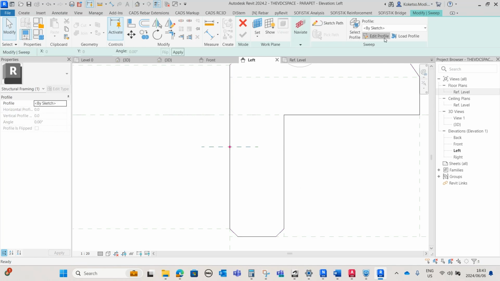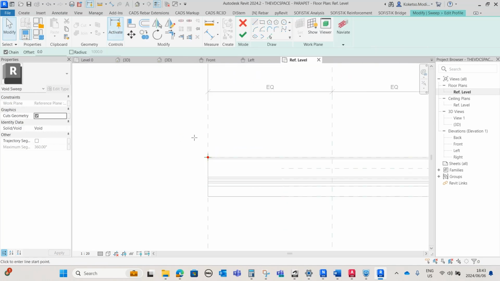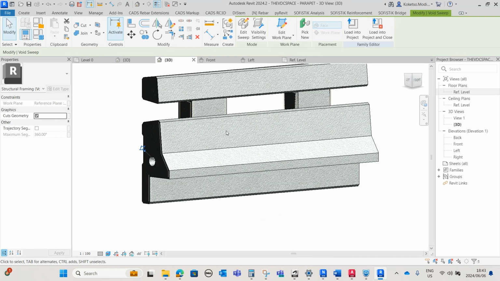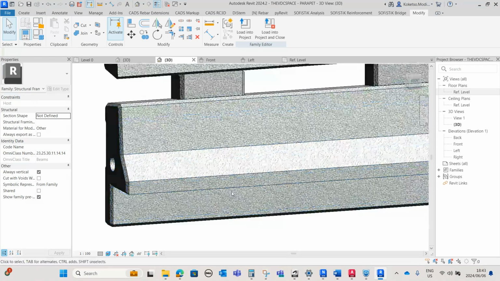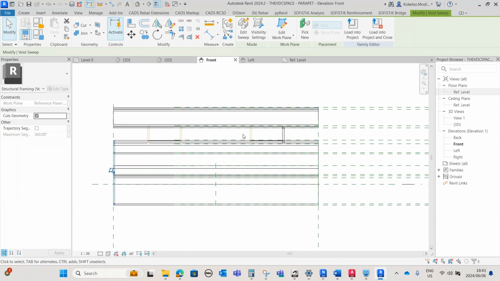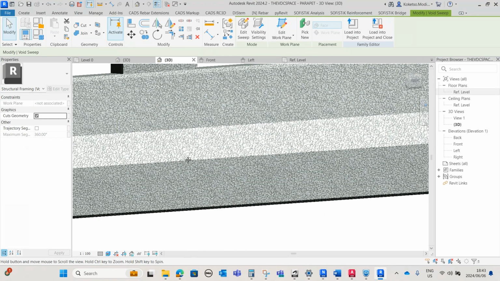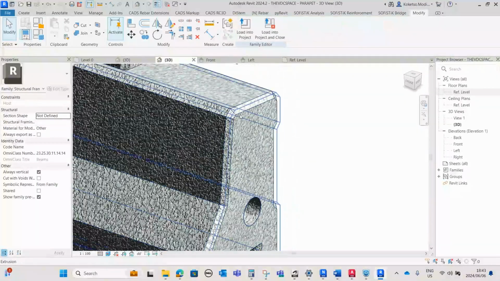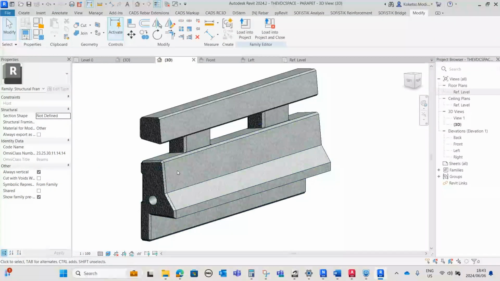Then you can say finish, edit profile, go to your floor plan, and then you're gonna say it's gonna be 20 millimeters, and then say finish edit mode, and then it's gonna be set up like this. Select it, go to the front elevation while it's still selected, and then mirror it towards the other side. Go to the 3D view, and this is what we have. So it took precedence on that solid form.